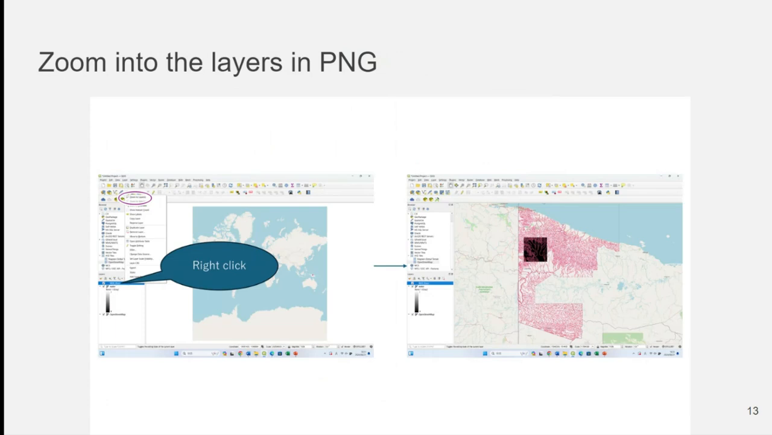Since you added the OSM, you may be far away from the layers you imported. To zoom into the layers, right-click on the river layer in the Layers pane. Next, in the pop-up, click Zoom to Layer.